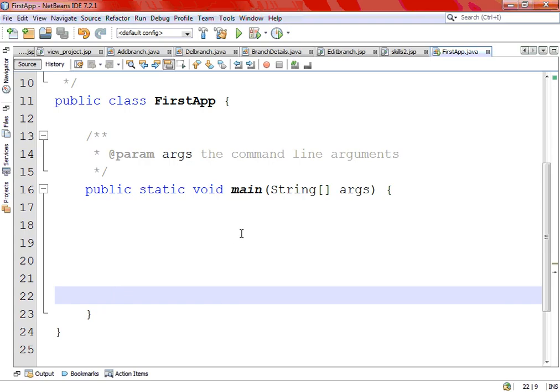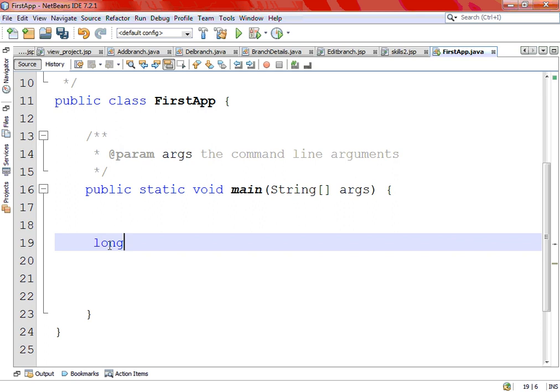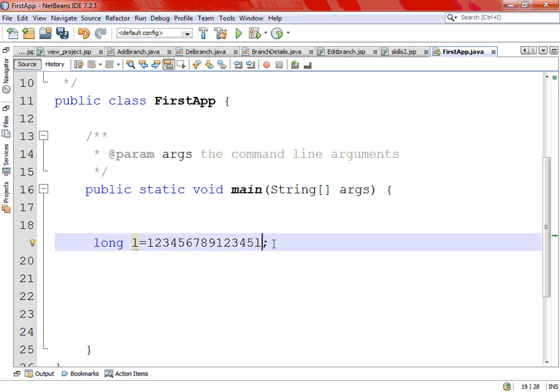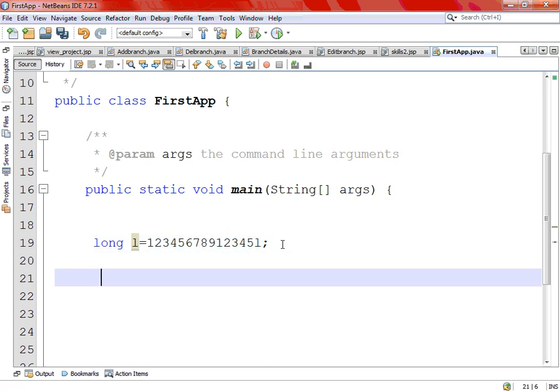Just if we see an example here, long l is equal to 123456789123456. Now if you see, the error is integer number too large. Why integer number too large? Because with its value I have not written L. Since I have not written L, it is treating it as an integer. If I write L here, it's completely correct this time.